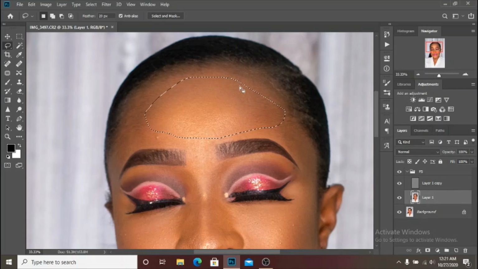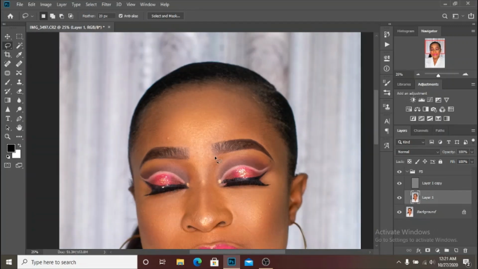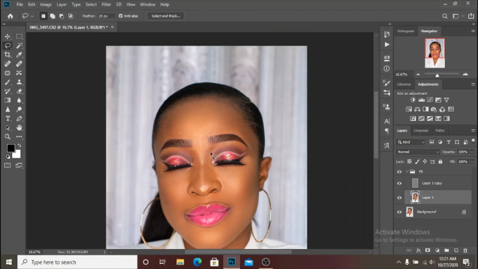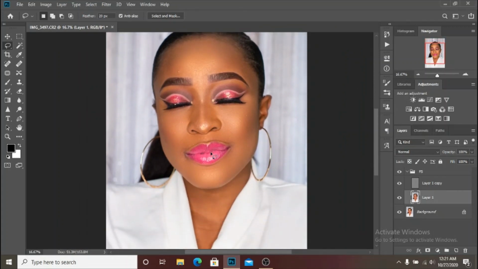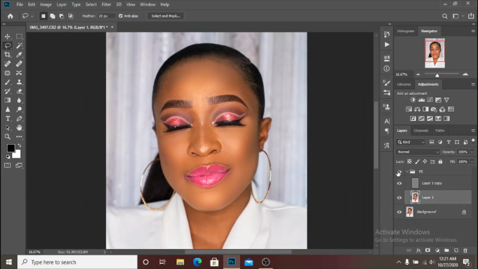You don't always have to apply the blur at each and every area of the image. As you can see right now, I've performed the frequency separation minimally and it looks amazing. So here's a quick before and after. As you can see, it looks nice.